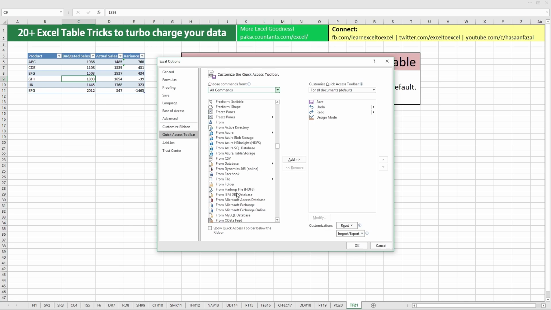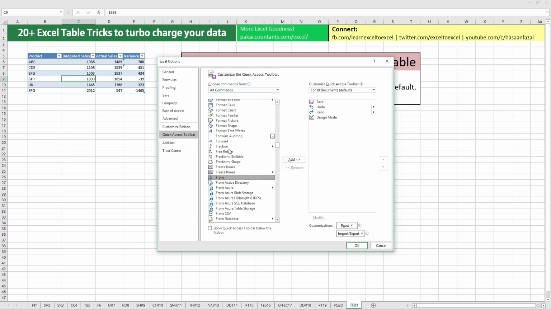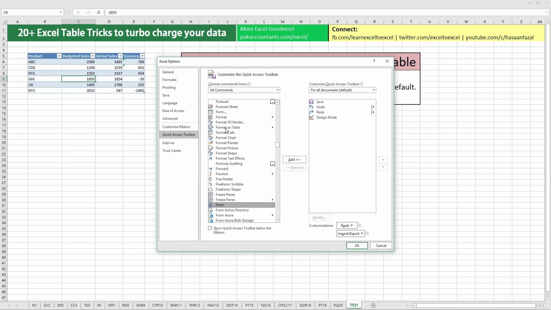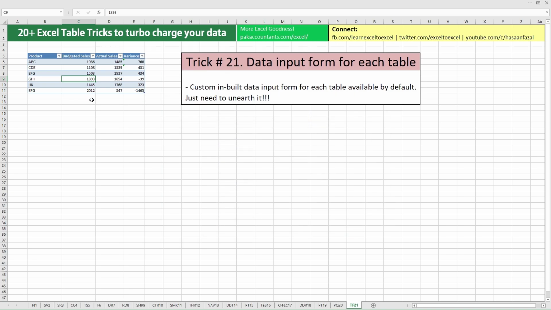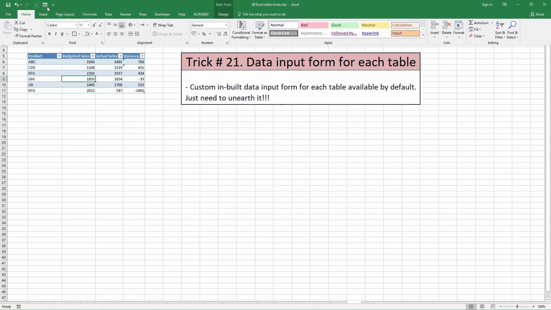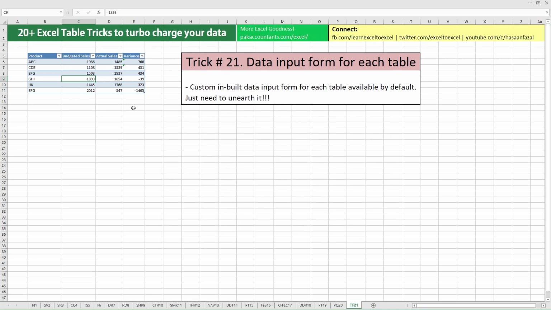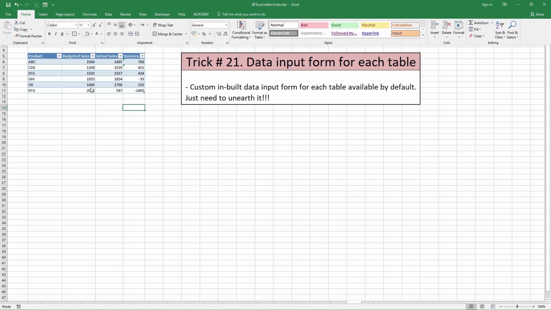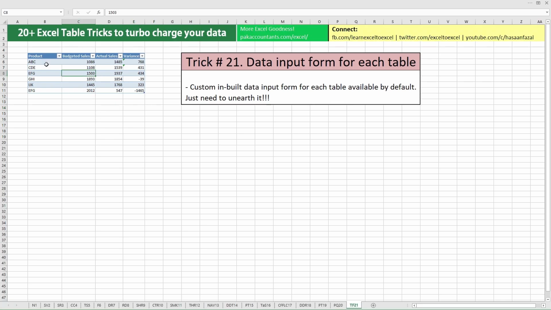Where is it? Where is it? No, not this one. This one, form. Click add. Okay, click OK. And now you will have an additional button here. But in order to use this, you have to have the active cell inside this table so that you can have the input form for this specific table.